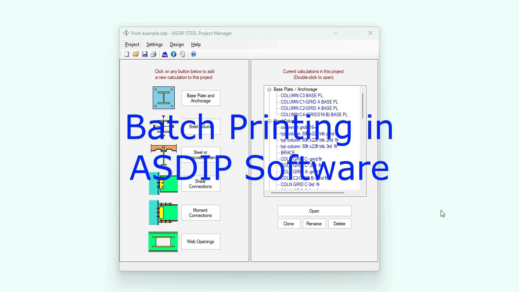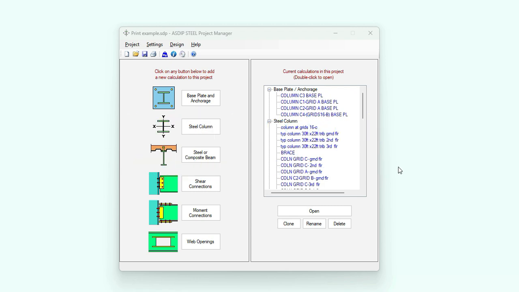When you have a project with a large number of calculations, as in this example, and you have to print out all your calculations, you need to open one calculation, print it out, close it, then you go to the next calculation, open it, print it out, and close it, and so on. So this is a very time-consuming process.